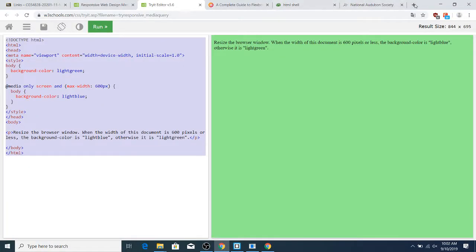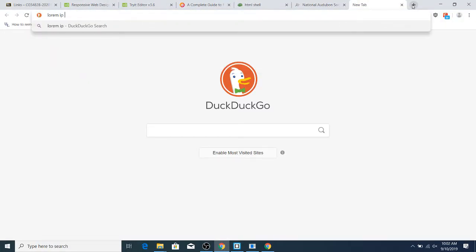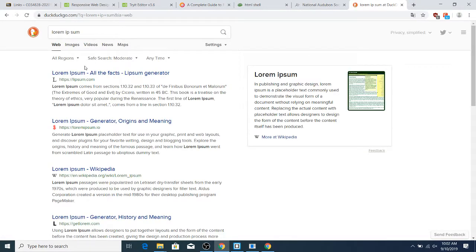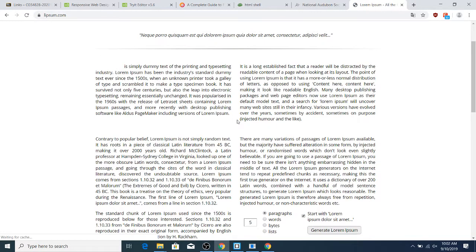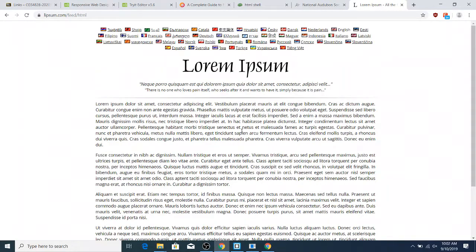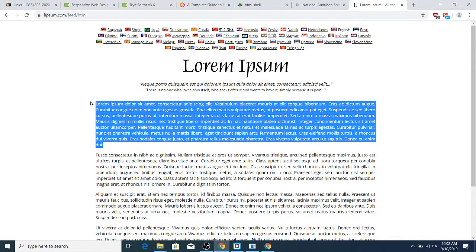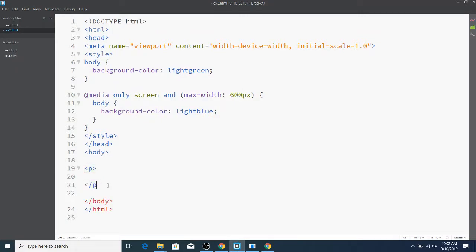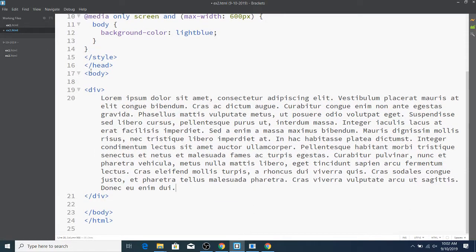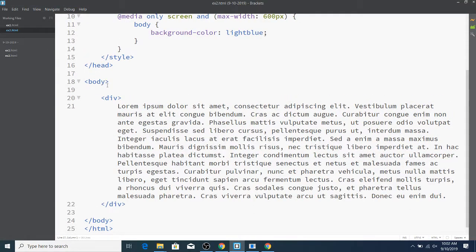Okay. So let's grab some lorem ipsum text. One paragraph of it is probably good enough. And actually, let's do this. I'm changing my mind. Instead of doing it as a paragraph, do it as a div. So we're going to have this div inside of the body, and then paste in lorem ipsum. So this is what your body should look like. You've got your body, a div, and then a big block of lorem ipsum.